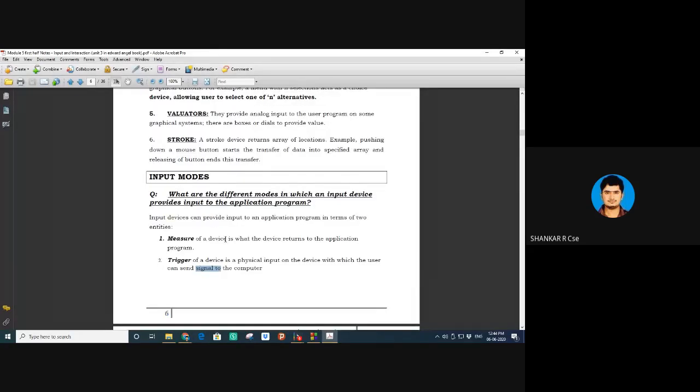To put it simply, I'll make you understand in this way. Take a keyboard. Now let us say there is a key, let us say D. Now D is the measure, and the moment you press D, that gets triggered. D is a physical input, that is a measure. The moment you press D, D's input will be triggered and D's ASCII value will be sent.